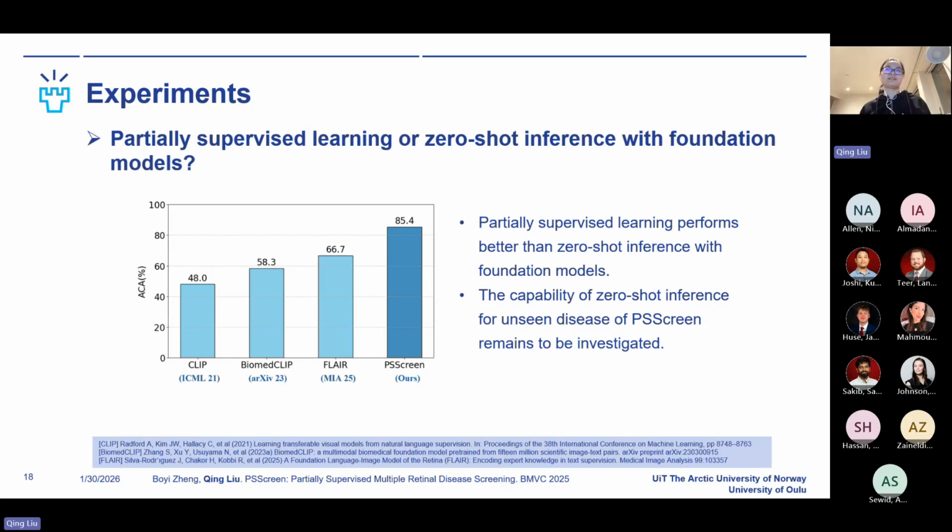So the capability of the zero-shot inference for unseen diseases of our proposed partially supervised screening model remains to be investigated.